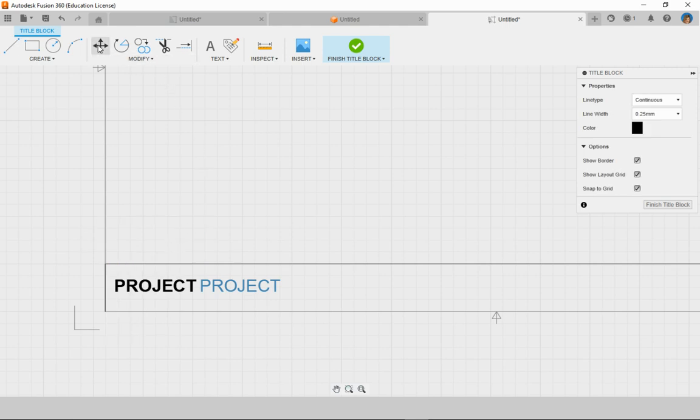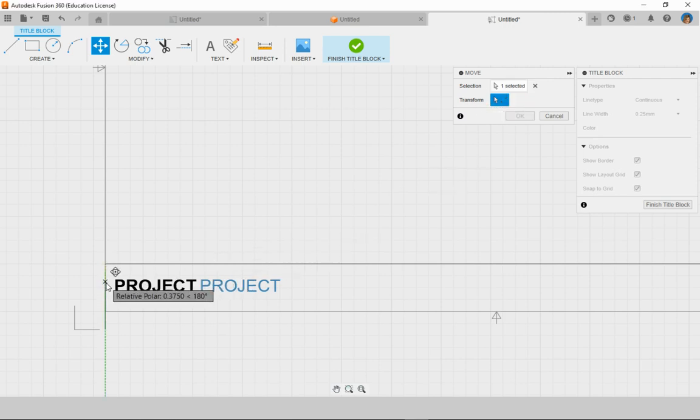Now I'm going to go on over to my move tool again. I'm going to select that line that I just created. Click transform. I'm going to move this over. I want this at about 4 inches. I think 4.0100 is about the closest we're going to get. So I'll click there, and then I'll select OK.